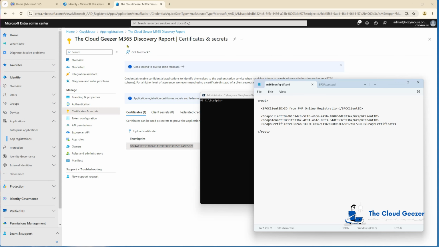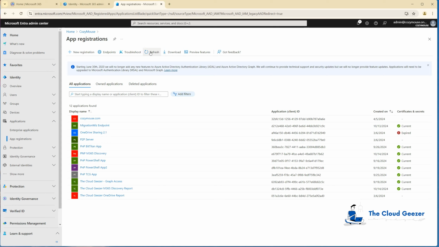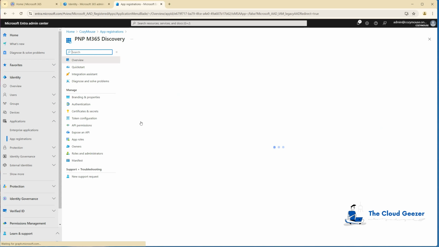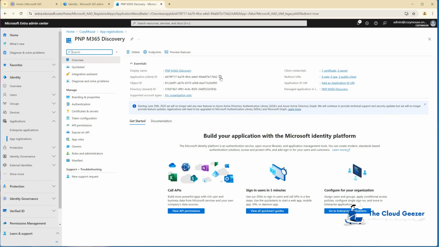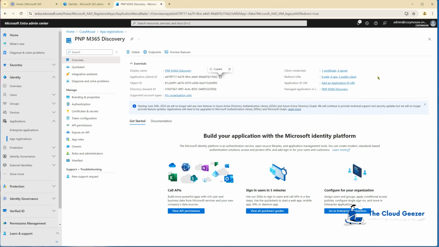So if we go into the app registrations, we should find it. If I do a refresh and we look at the ones created obviously today, there it is, PMP 365 Discovery. And if we look at those details, there's our client ID, which we need to then copy into there, which will bind that through nicely. We'll hit save on there. And really, once we've done that, we're ready to kick the script off and have a look at it.